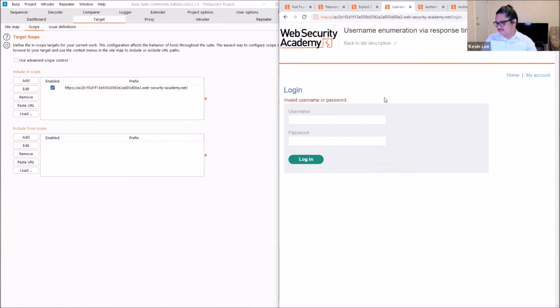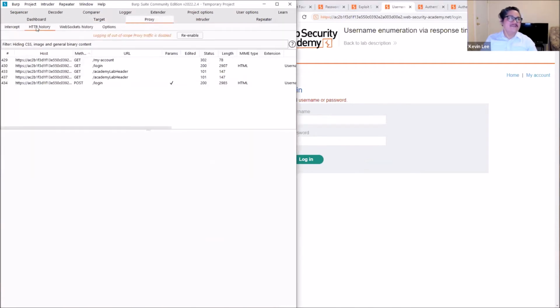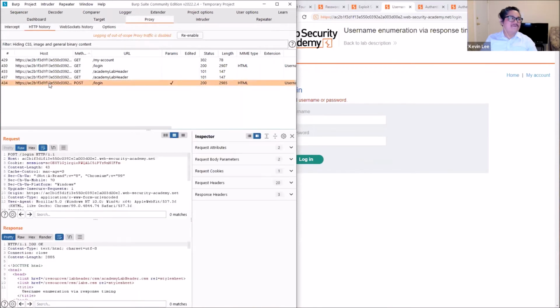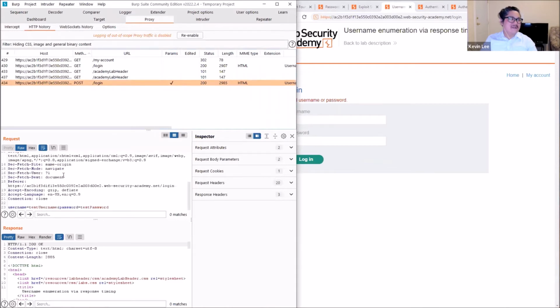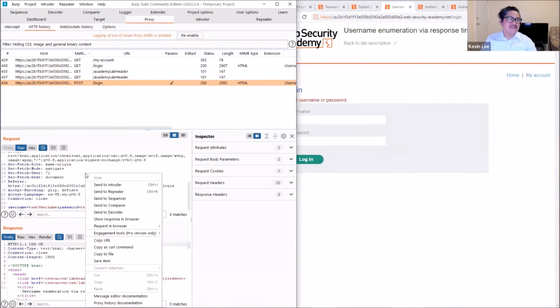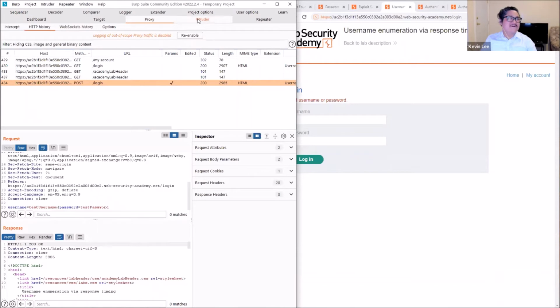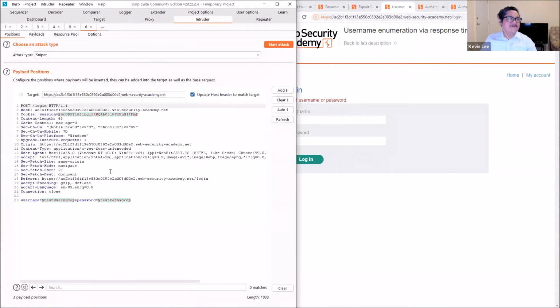And then we're going to take a look at what we've got in our HTTP history. So in proxy HTTP history, we're going to look at our post request. Okay, and then we're going to send it to the intruder. So right click and then send to intruder. Okay, so we're going to do a slightly different intruder attack for this lab.